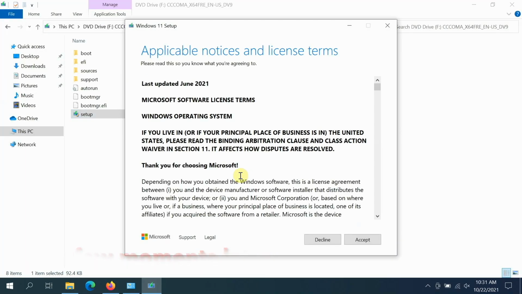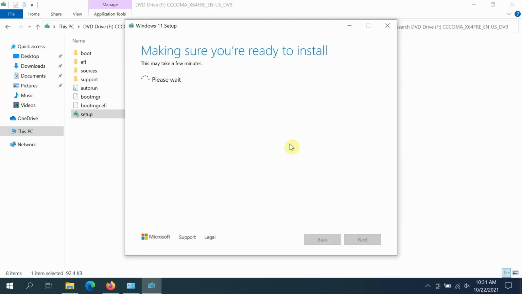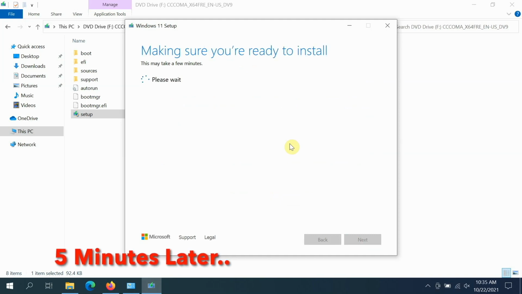And there it is. We now have the applicable notice and license terms. All you need to say is accept, and now it is checking for updates. Again, this might take some time, so you have to be patient. And now that it has checked for updates, we are getting the message to make sure you are ready to install. This may take a few minutes. Please wait.